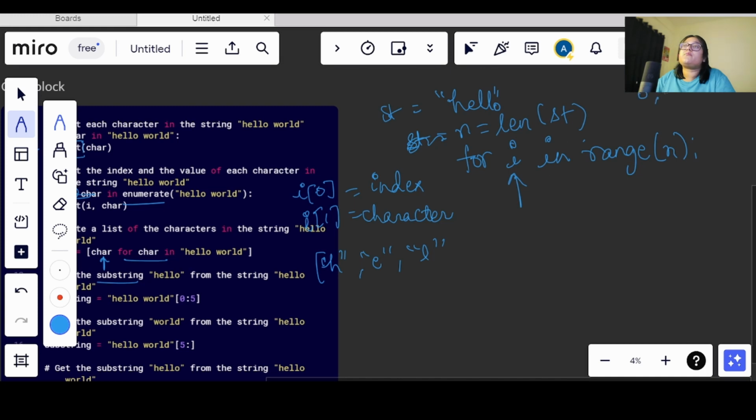We are iterating from 0 to less than 5, right? We have 5 characters here, so it will be going from 0 to less than 5. Now, basic indexing of the characters: we can access the string using that. If you want to print the characters one by one, you can do st of i. Okay, so this will print each character on a different line, one by one.